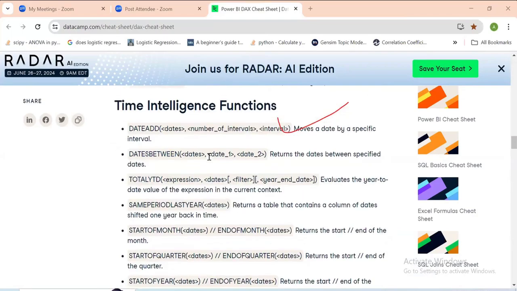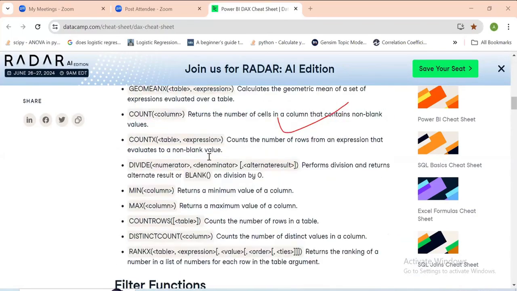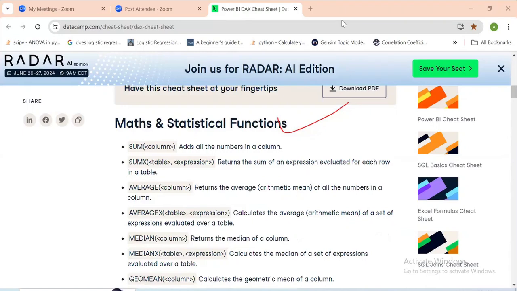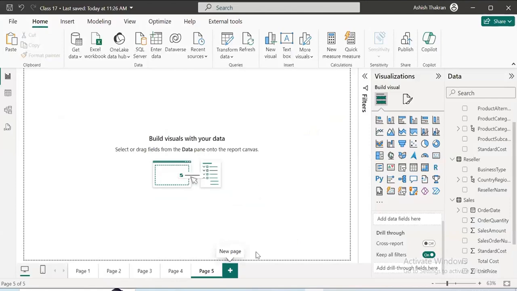You don't need to learn all these functions by heart. You just need to understand them. Let's start with the first category, which is math and statistical functions. There is a function known as sum, and it takes only a column as an input. So if I am using the sum function, what will I do?